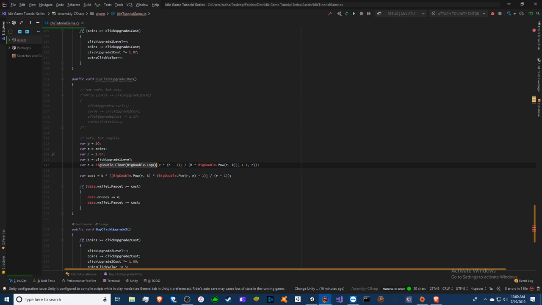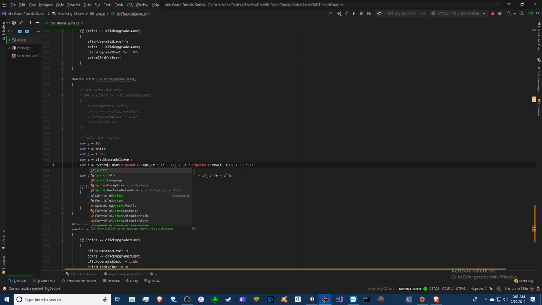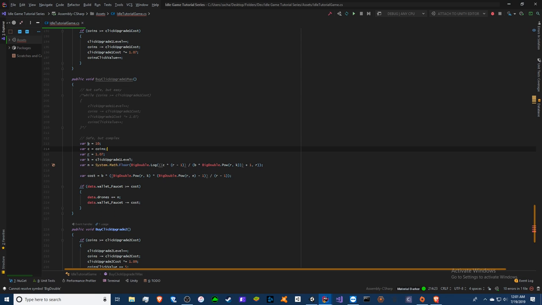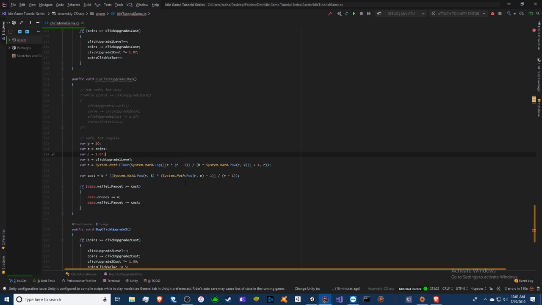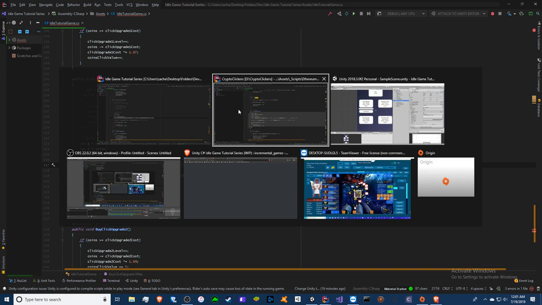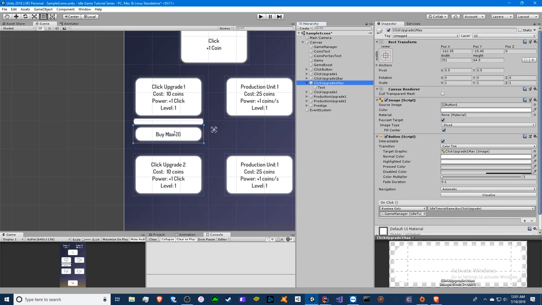So we have a bunch of big doubles here. Since we're doing doubles, just do System.Math. Replace all the big doubles. There you go. So now we have our equations done. Again, var n basically calculates how many you can buy, which is really useful for this right here.